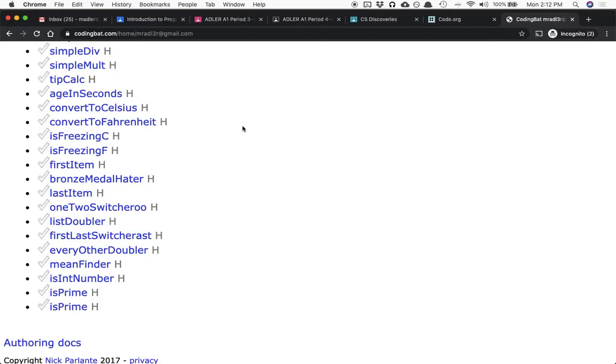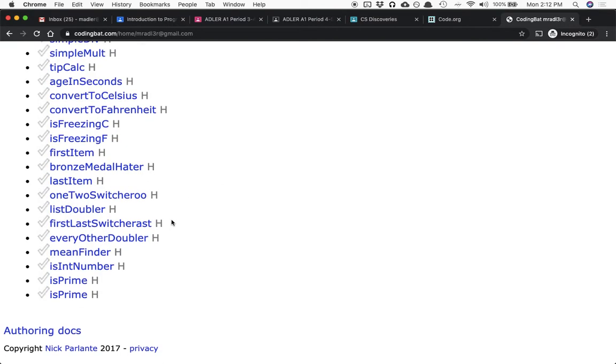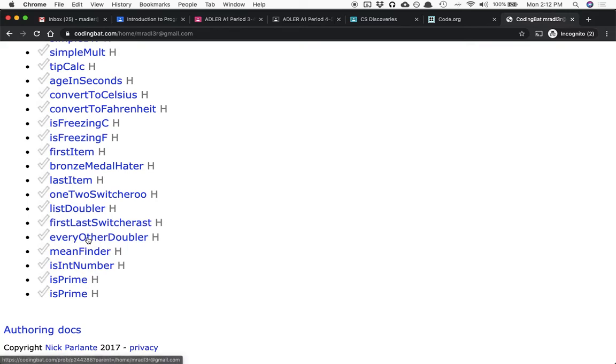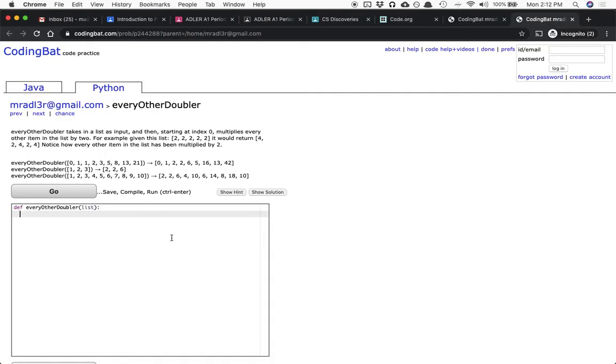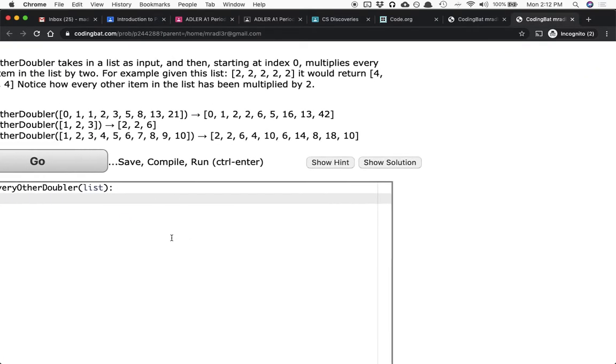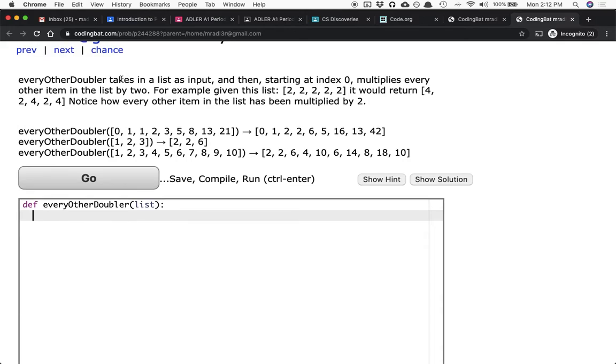Let's keep going. From first, last, switch, last to every other doubler. Ooh, these last two get kind of tricky. Every other doubler and mean finder. Let's try it out. Every other doubler takes in a list as input, and then starting at index 0, multiplies every other item in the list by 2.